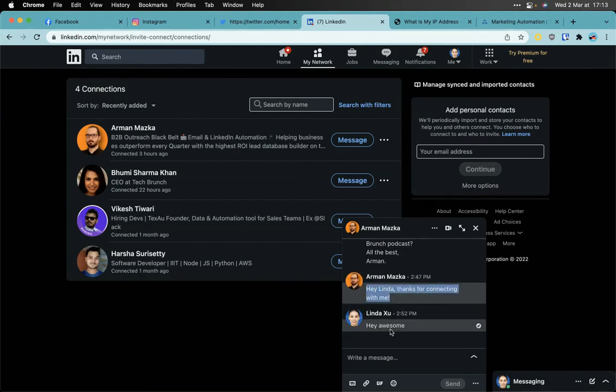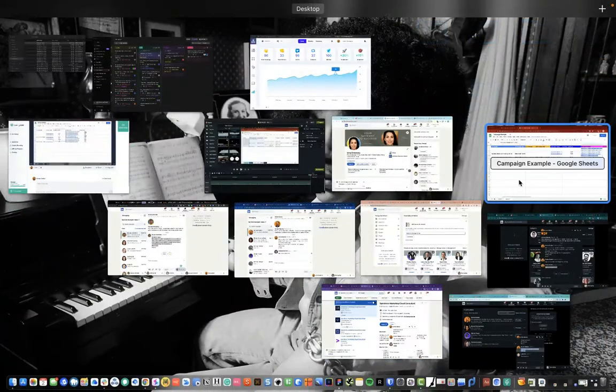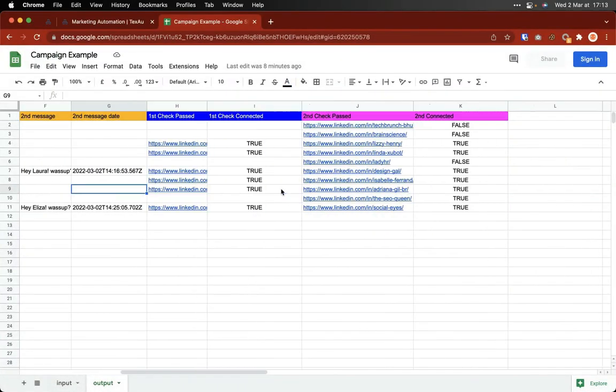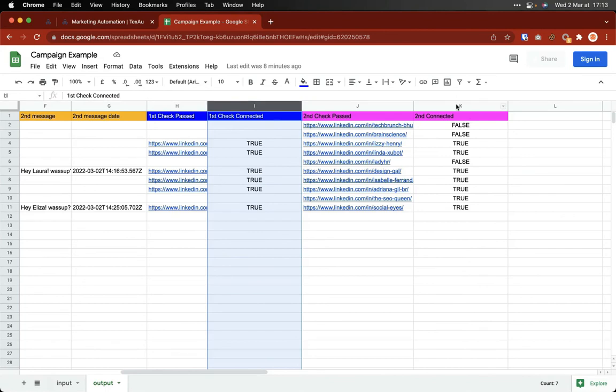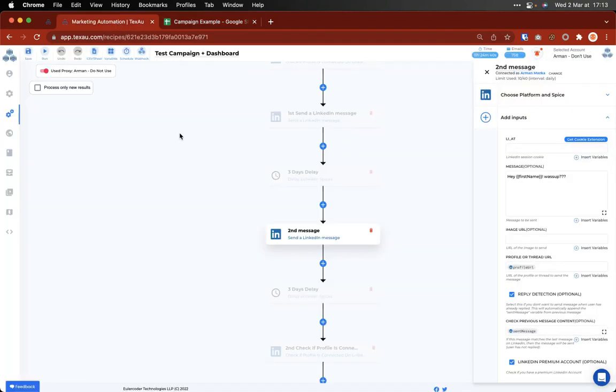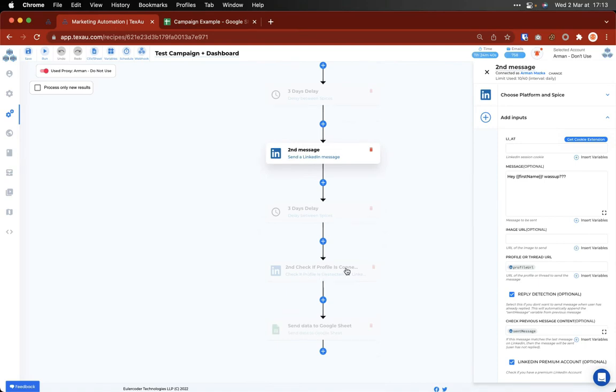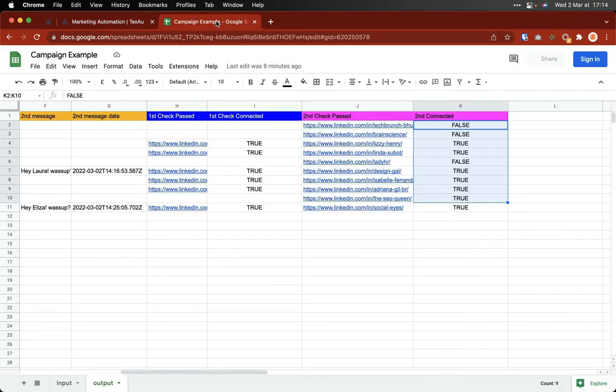So here you can see, I sent the connection request. I sent the first follow-up. She replied before the second follow-up. Naturally, she won't receive the second follow-up. You see? So this is pretty rational. And here you will see all the profiles we checked at the first step. And here you will have the final outcome at the end of the campaign, on the second and last check. Okay? Easy.